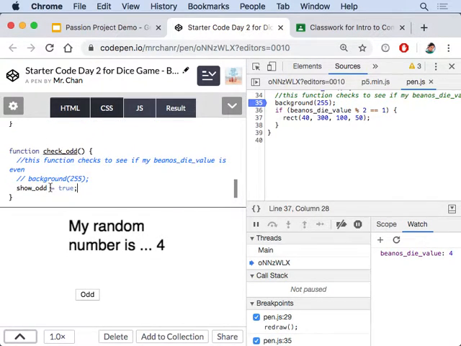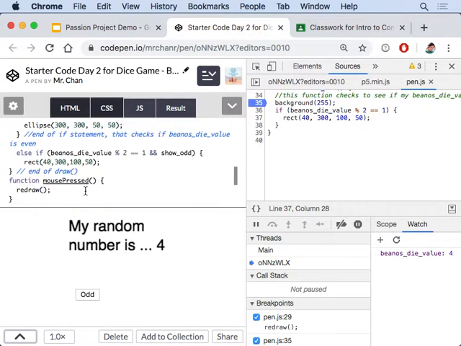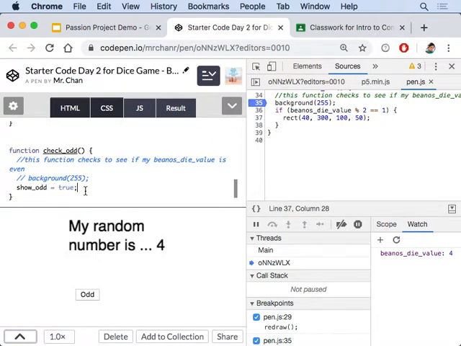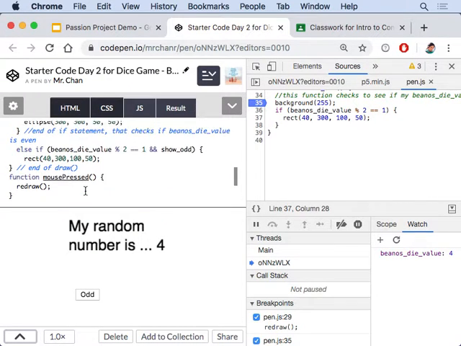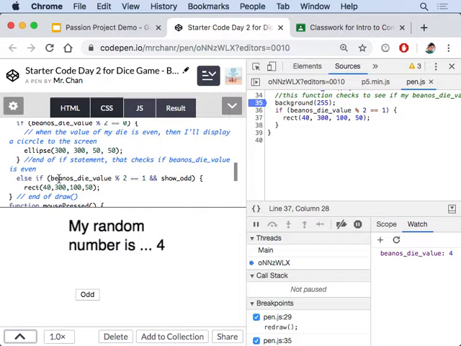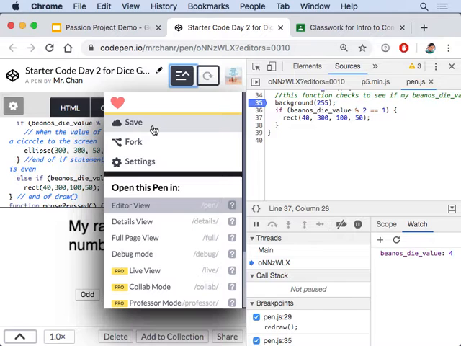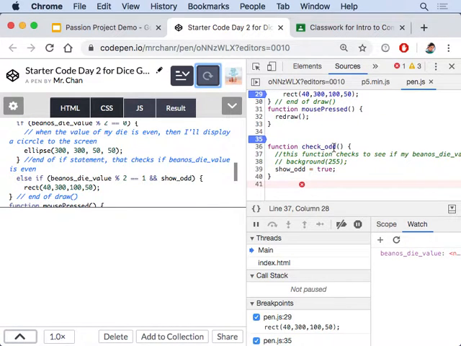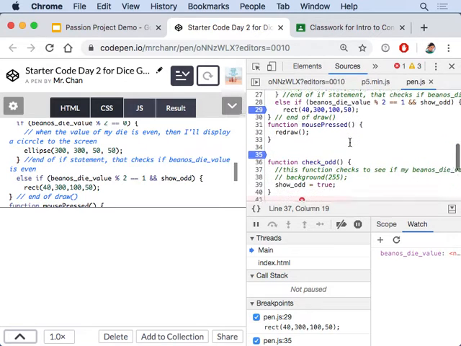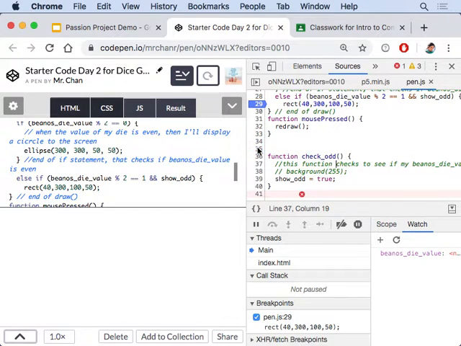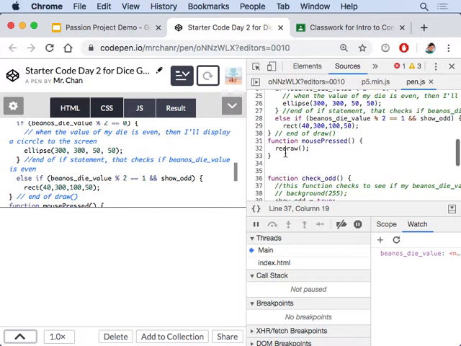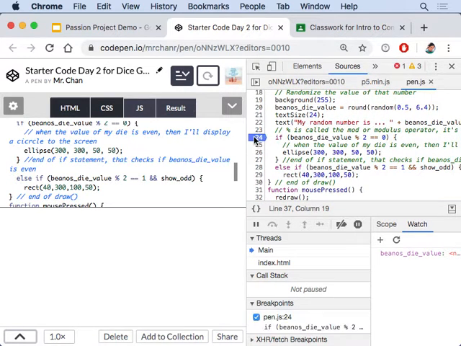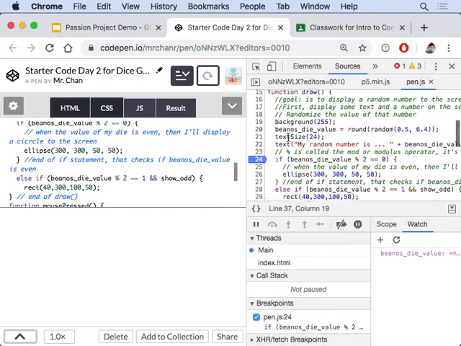Okay, so let's see. When you click it, it says we want to show the odd value. And we know that this happens first, and then it redraws. So let's refresh this and see what happens. Now when you rerun, we'll see that the debugger refreshed. Your breakpoints might be on a different line, so you can just rearrange them. In this case, I want to break inside the draw function to see what's going on.